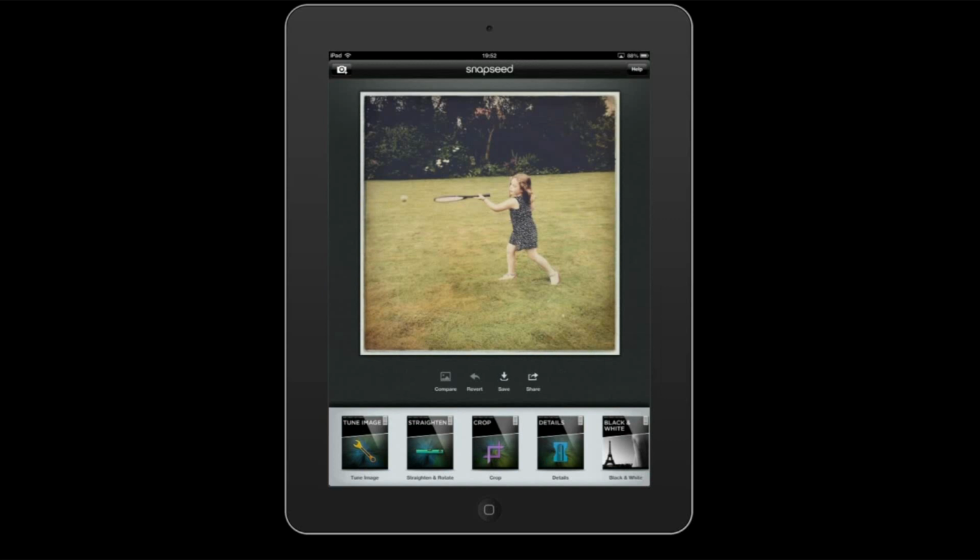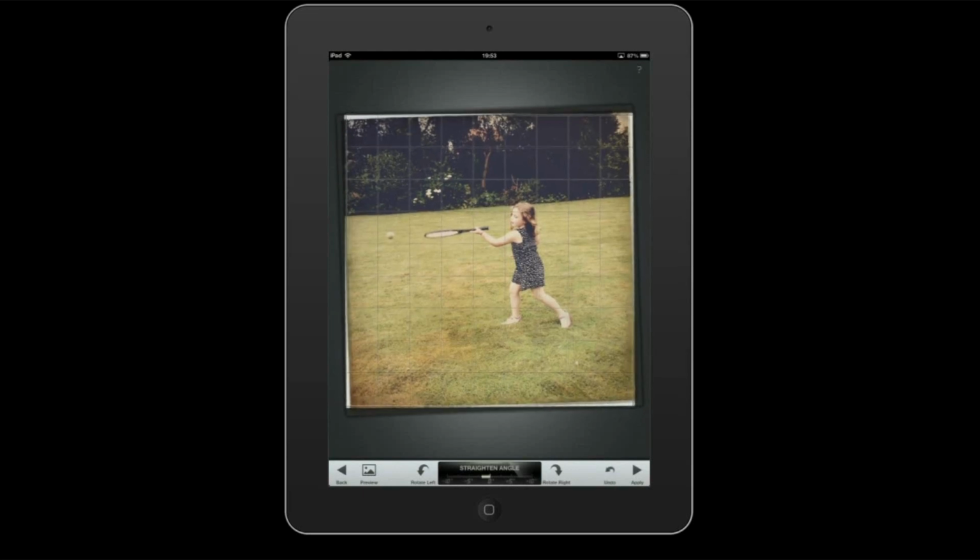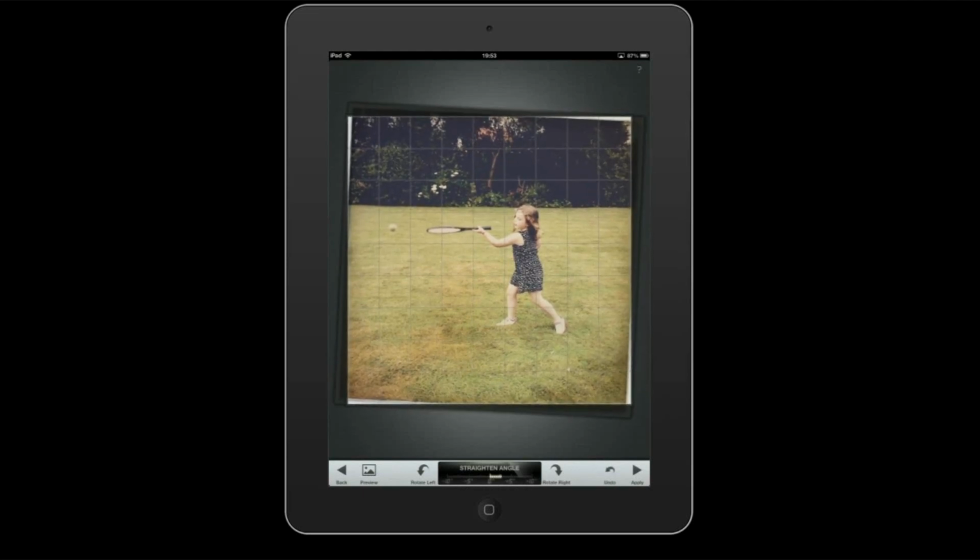The first thing I need to do is to straighten the image. You can see the horizon is a little bit unlevel. So we'll go to the straighten tool. Just going to drag that just to bring it level. There we go, that's fine. And apply that.